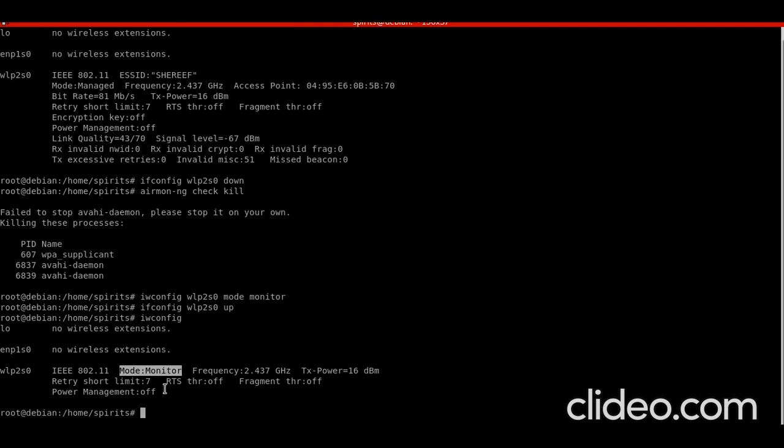One more thing to keep in mind: not all Wi-Fi adapters support monitor mode. So for this to work, you need to make sure that your actual adapter supports monitor mode. There are a number of adapters that support monitor mode.